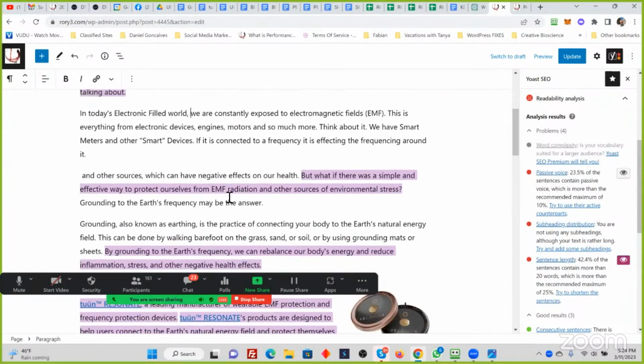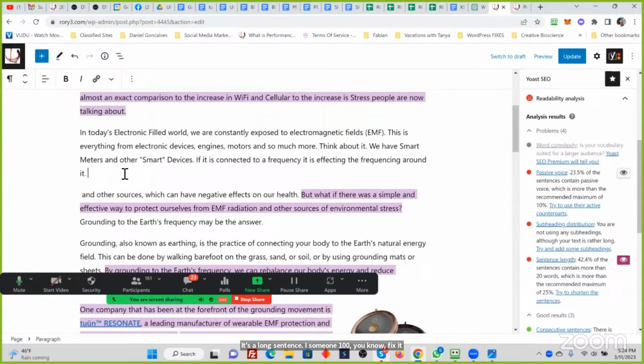It's a long sentence. Someone knows how to fix it, but I've got to balance it out with shorter sentences and then fix the ones I can.